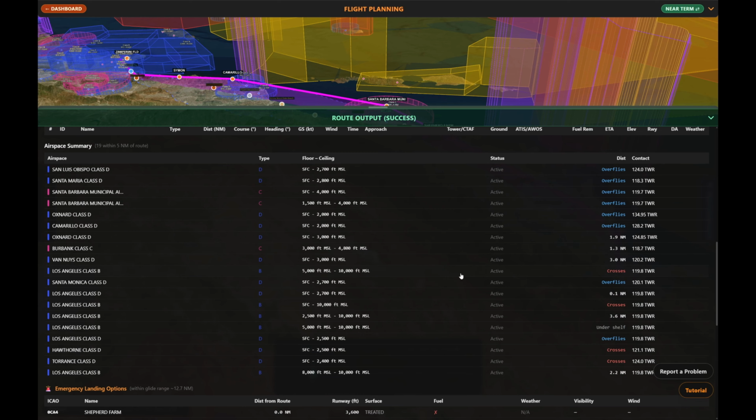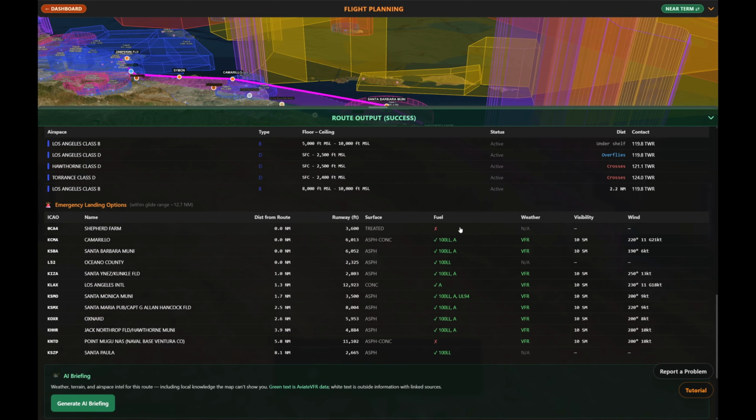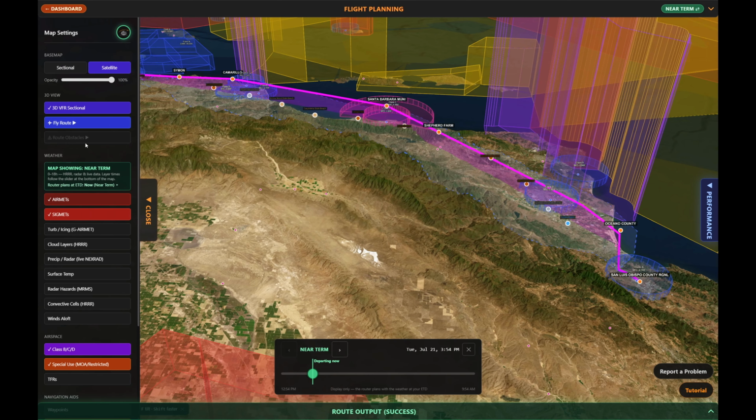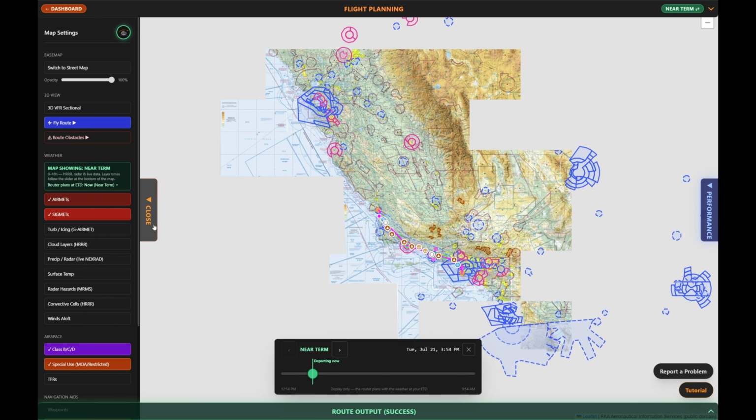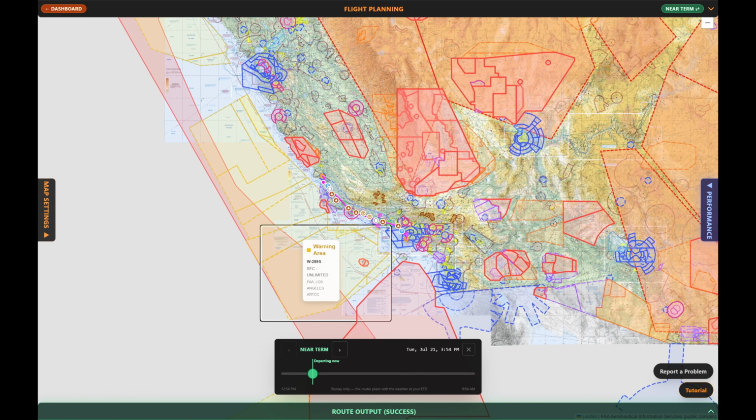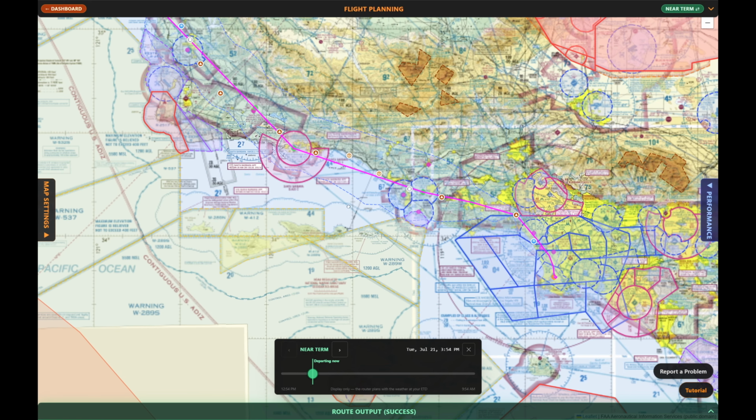So this is going to show you the airspace that you're going to be crossing, going near, and then also their schedules if you just click on them. And then it also breaks down what your emergency landing options are going to be based off of your aircraft's glide performance and the terrain that you're going to be flying over and in. So we can go into our 2D section now and get a little bit of a visualization for that.